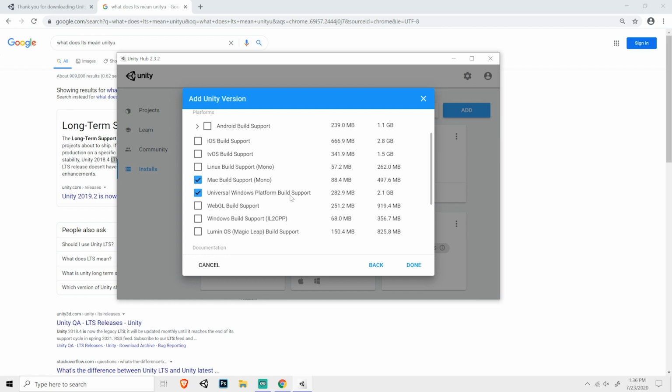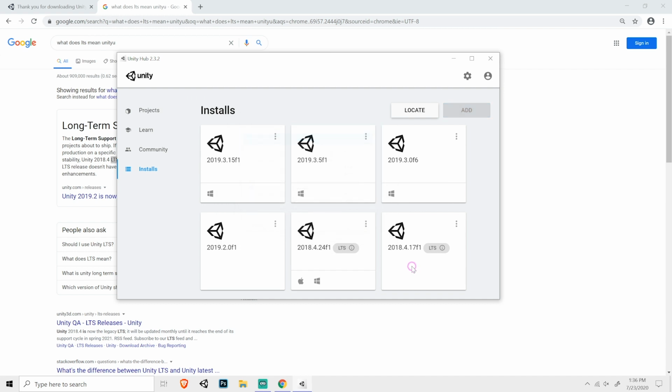So Mac and Windows are the platforms we're going to port to. Just remember that Universal Windows is the one we really care about, because maybe less than 10% of your players are going to be on Mac. It could even be as low as 3%. The rest of your players are going to be on Windows. So this is the one we're really worried about, but we're also going to include Mac, because why not. Let's click Done here, and it's going to install the latest version of the LTS Unity.